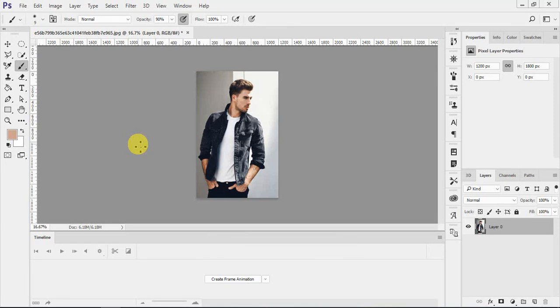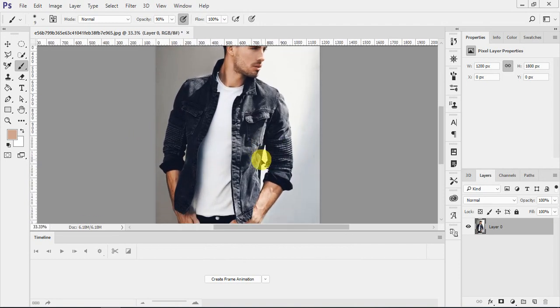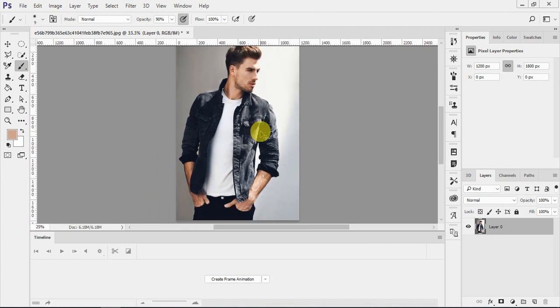Hello friends, in this lecture we are going to learn how to change the color of the jacket or the clothes. We see here this model is wearing a jacket, so we are going to change his jacket color. For this, first we have to select the jacket, so we are going to use our quick selection tool and just select his jacket.